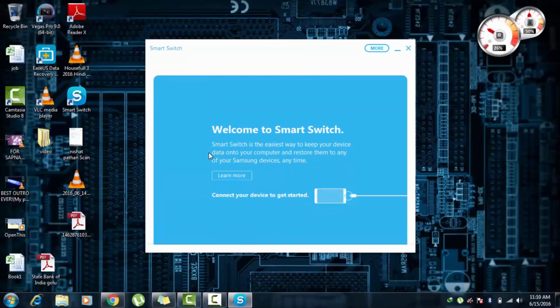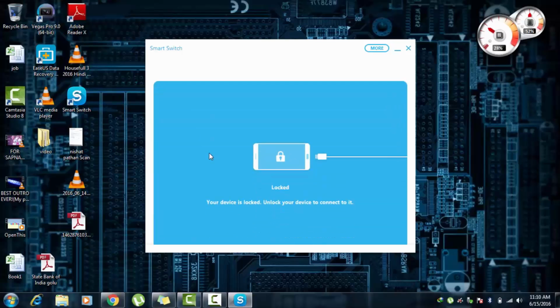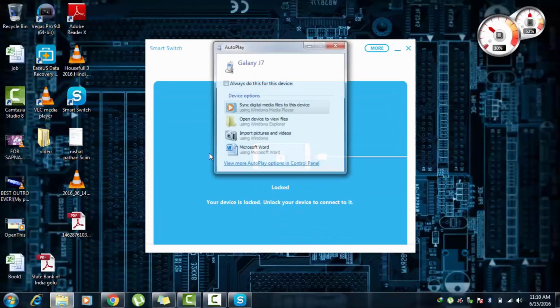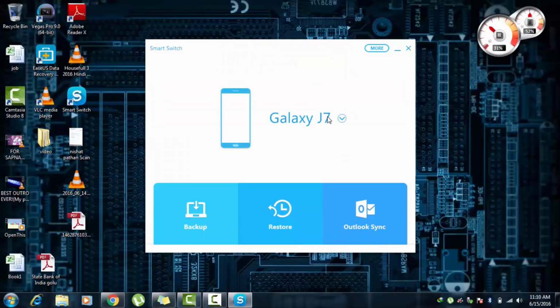And here you can see that it is asking to connect your phone. So I am going to connect my device now. So here it is connecting my device. I am using F model. Make sure that you have an active internet connection. Oh, my device is locked. So here I have unlocked my device.